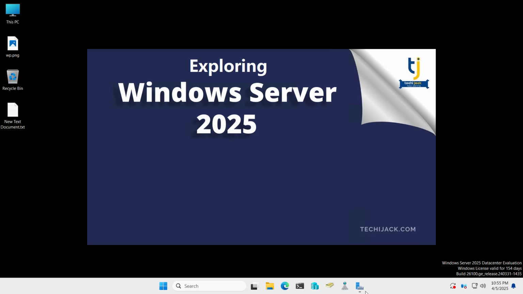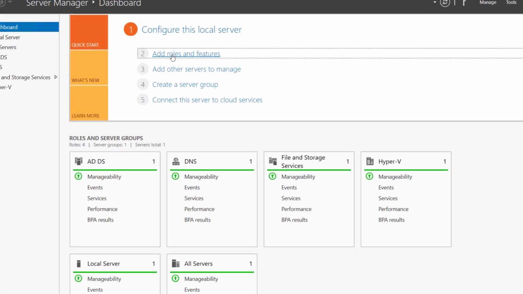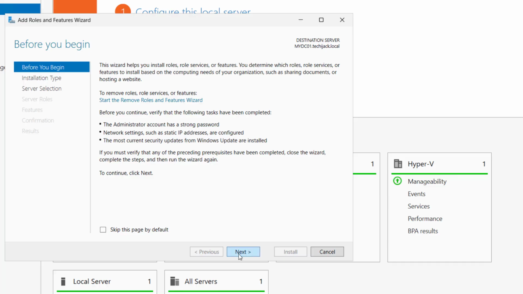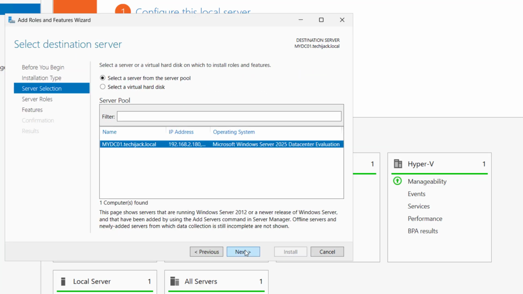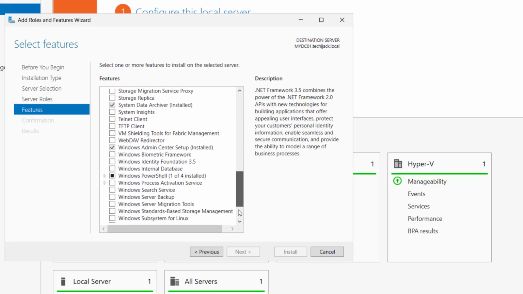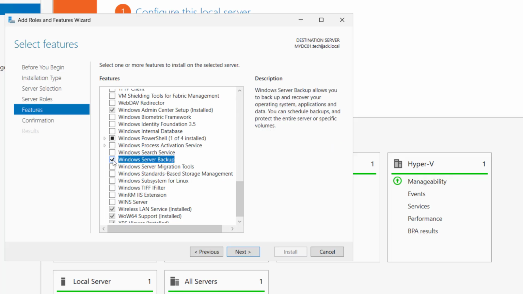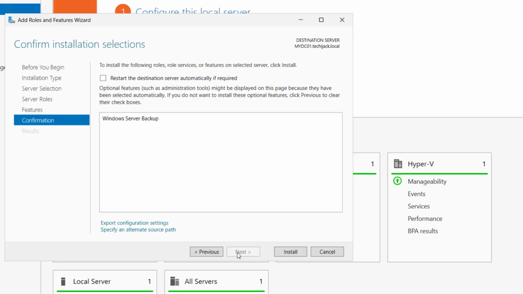To install the Windows Server Backup feature, we will go to Server Manager, click on Add Roles and Features, click on Next, click on Next again, and here we have selected our DC, that is our domain controller. Click on Next. Here we have the roles, we have to click on Next again, scroll down, and here we have Windows Server Backup. So we will check this box and click on Next to install it.